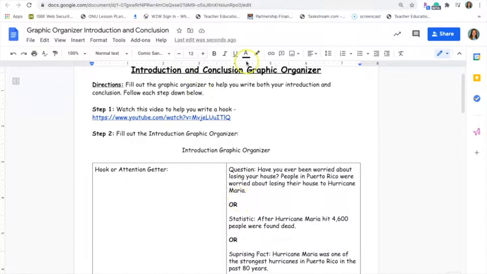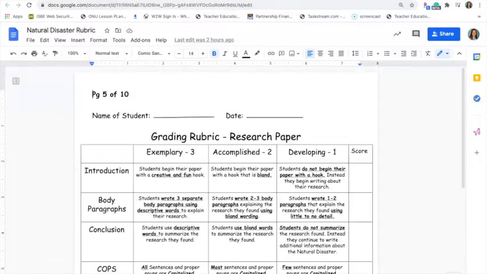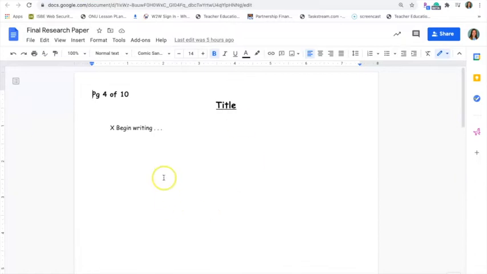And now that you're all done, you can go to your final research paper. And here you're going to come up with a creative title. So my creative title might be Deadly But Helpful. And then I'm going to begin writing. I'm going to delete this right here, and I'm going to start on my X because this is indented.